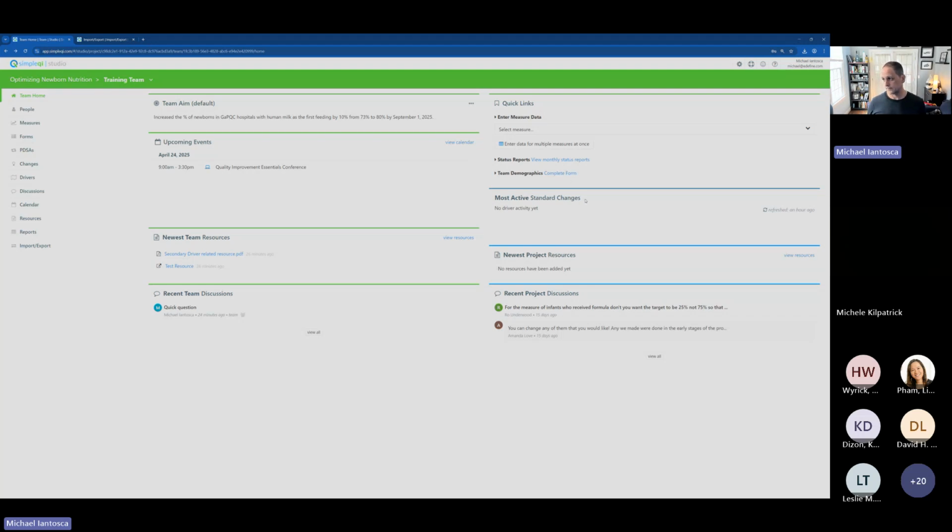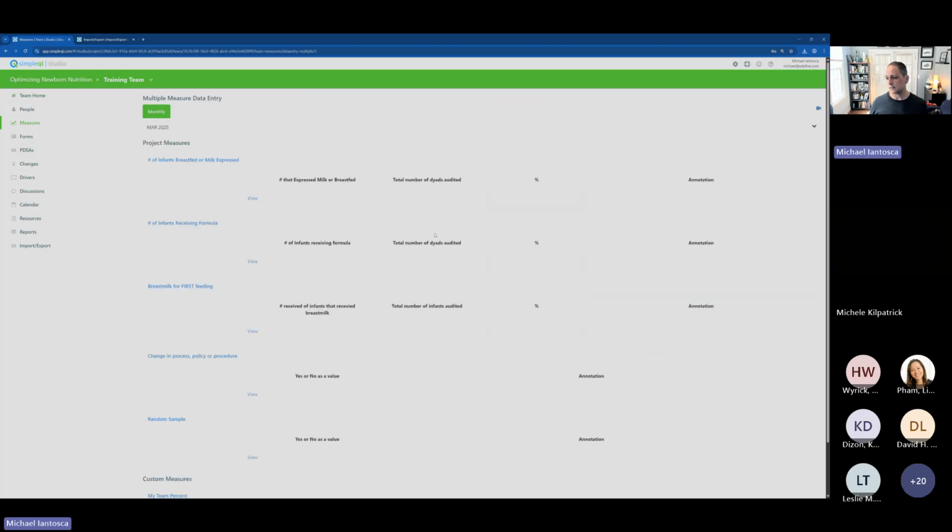Pretty straightforward. Okay, and you can access all the data entry capabilities directly from here as well. If you wanted to view your data, you could directly from here. If you wanted to enter the data for all your measures, you could just click on that to go right to that data entry screen that I showed you.